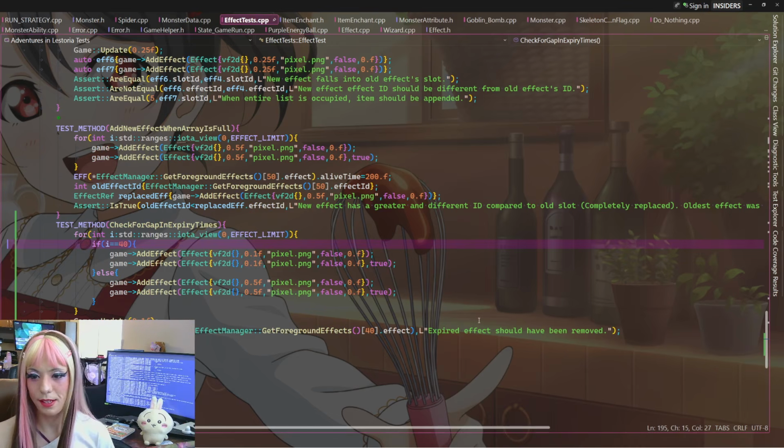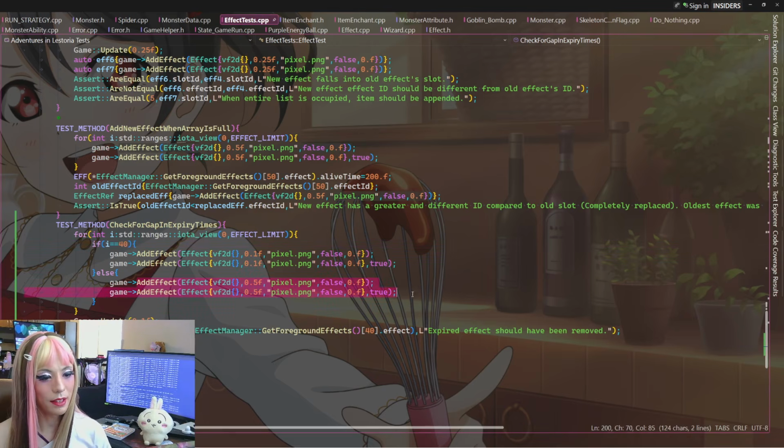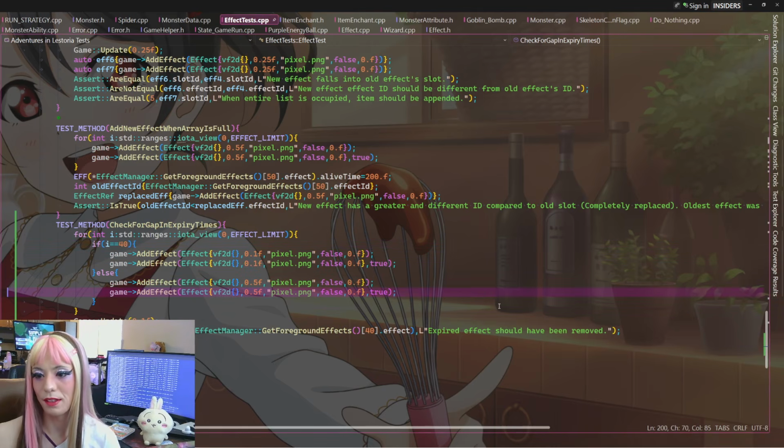And then we're going to add one more test. The test is to see if the new effect gets inserted into the correct slot, while the others are still ticking down.